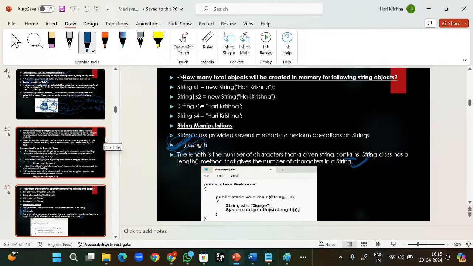In arrays, we saw length. In arrays, length is a property. In the strings case, length is a method. The method is used to find out how many characters are available in the string. So I will write one program and show you.